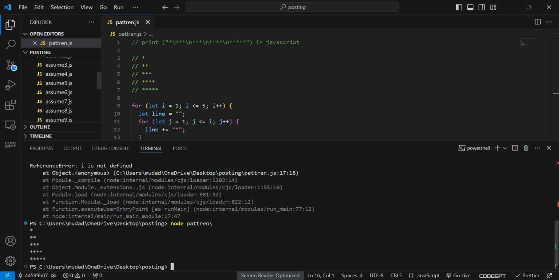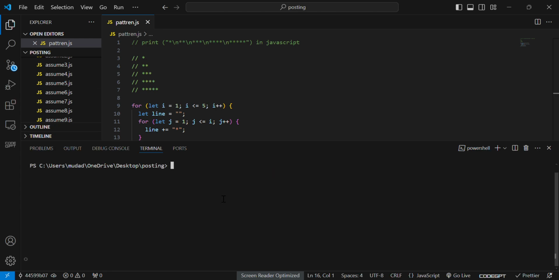Okay, I'm saving. I'm opening the terminal window, clearing the console. Now I'm running. Yeah, you can get the output.